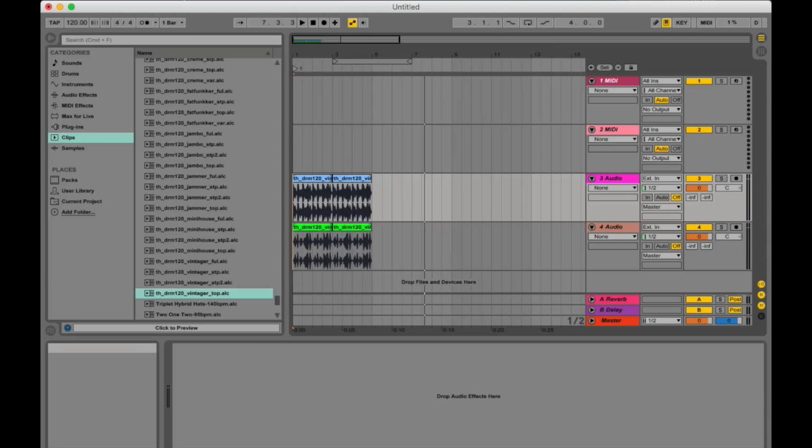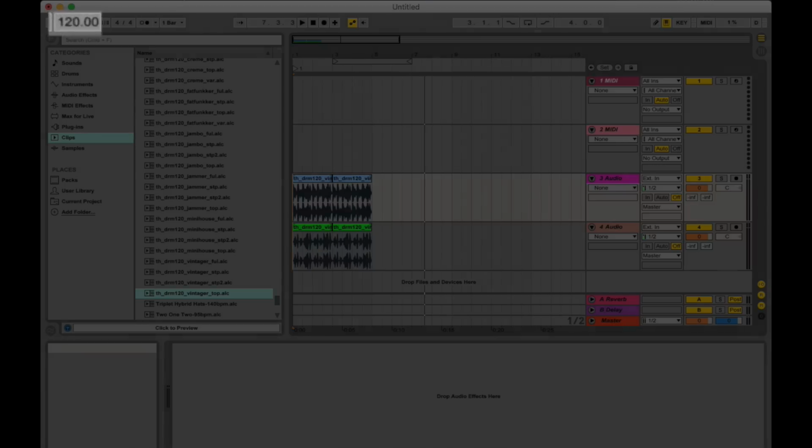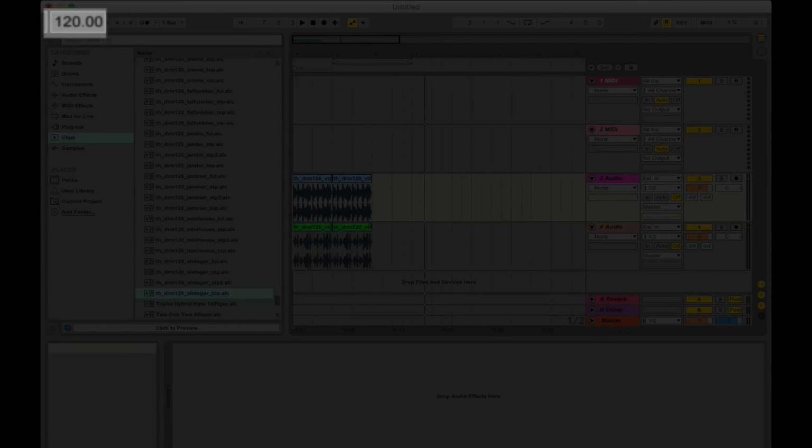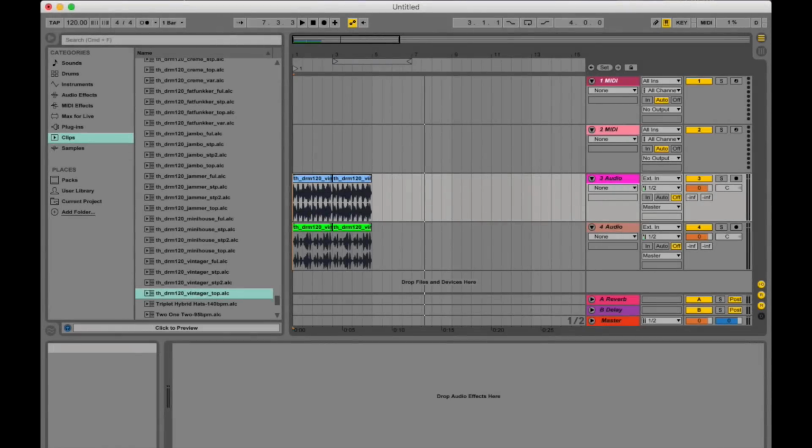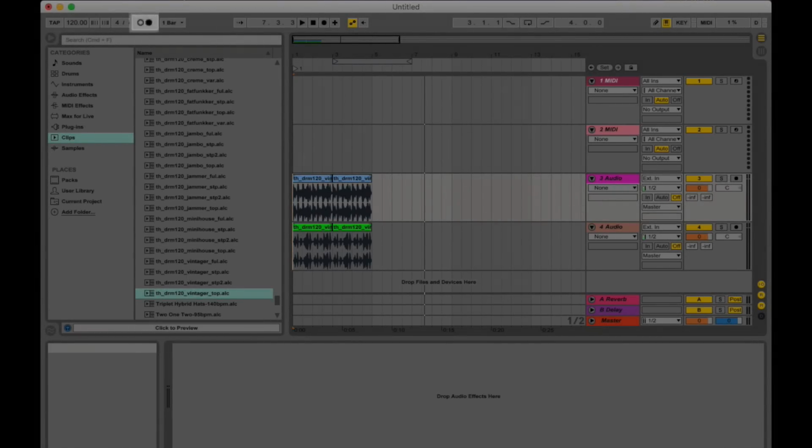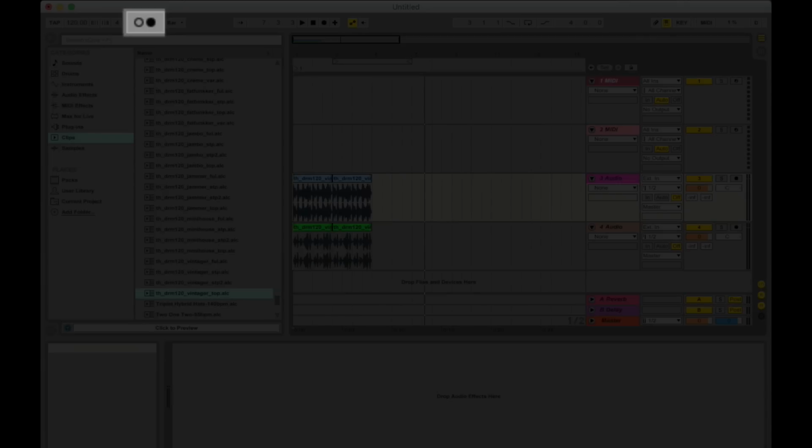Alright, so before we move forward, let's just do a quick run through of the functions we'll be using here at the top of the interface. You've got your BPM counter over here on the upper left, which tells Ableton Live the speed or tempo of your project. You can left click it and type in the tempo that you want, which we'll do in the next video. Now this is the metronome, which produces a steady click sound.